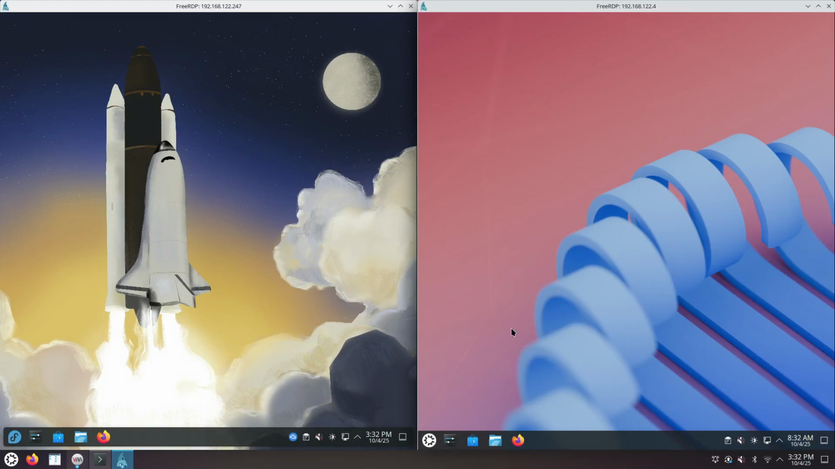Hello, this is a comparison between Fedora KDE 43 and Kubuntu 25.10. They will be released at around the same time in October 2025. Let's see the differences between these. So, custom wallpapers on each of them.